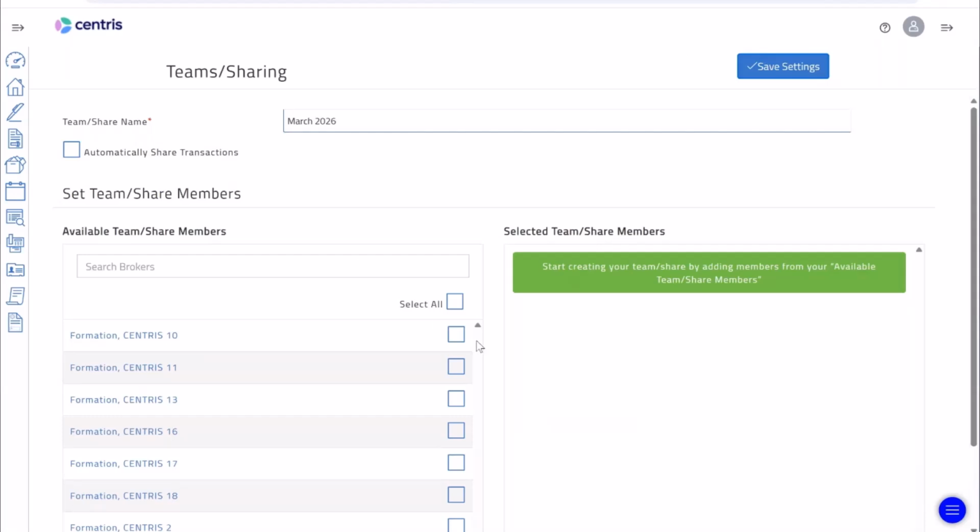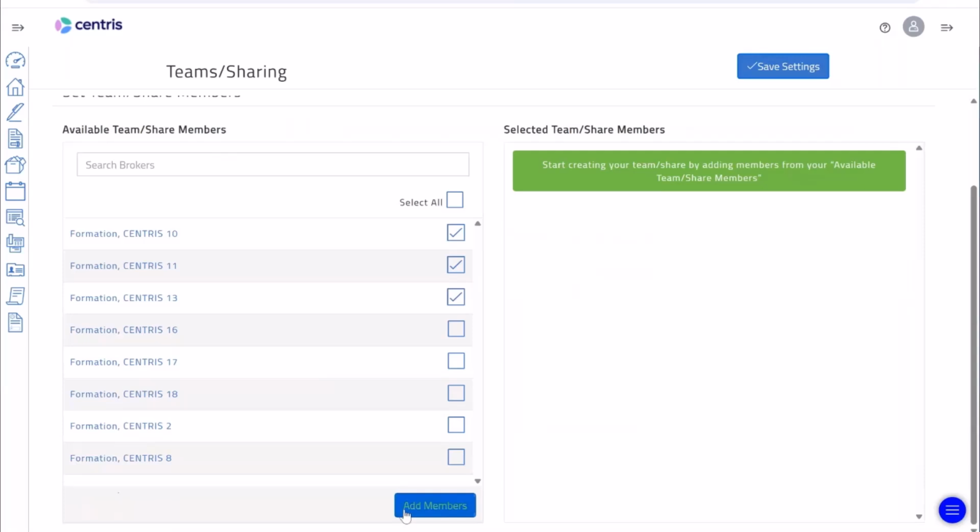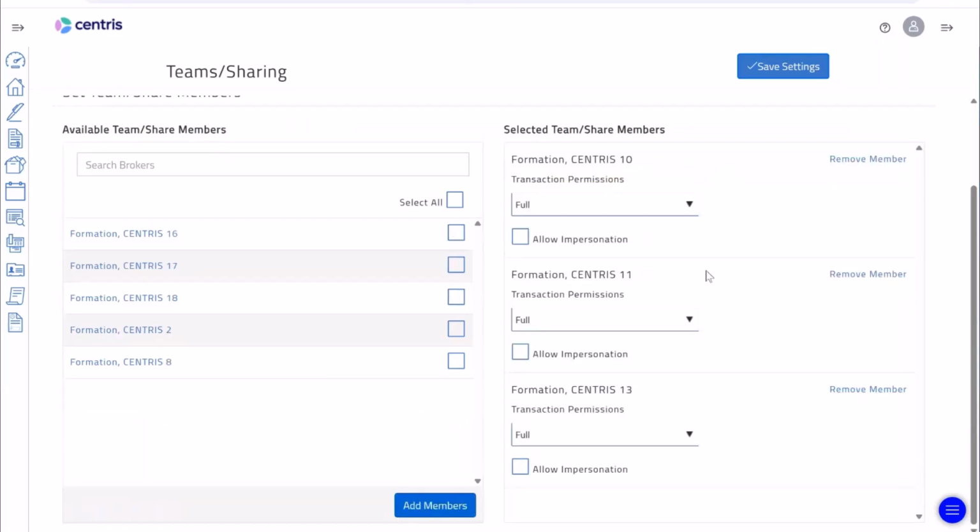So let's add 3 different brokers, add members, and what appears on the right side is basically you would have to select what kind of permission you give to each teammate. Okay, so you have a few options to choose from. I'm going to explain to you each of the 3, actually 4. So let's start with Centris 10.